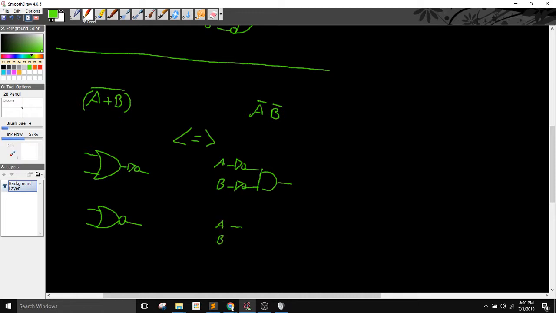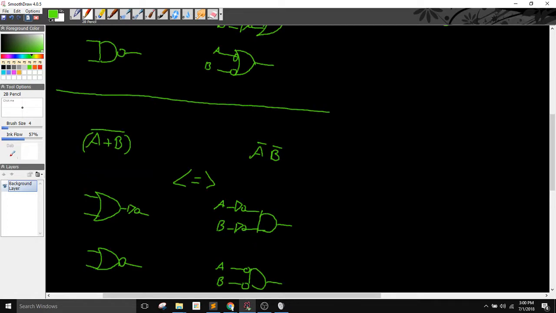And then if I were to show this in more of a shorthand method, do it this way. This is the mathematical way: break the line, change the sign. Now I want to show you there's another way to do this.